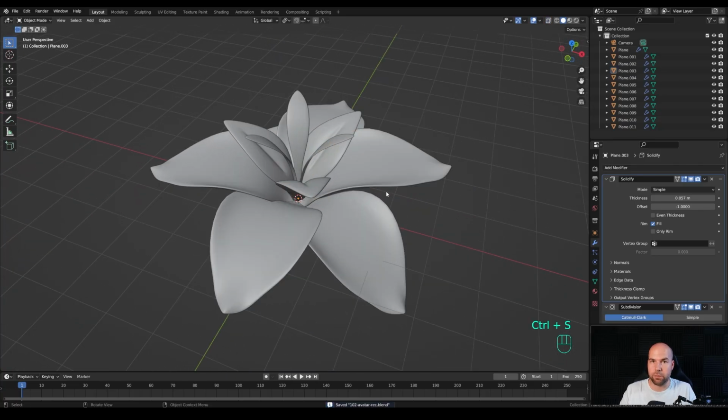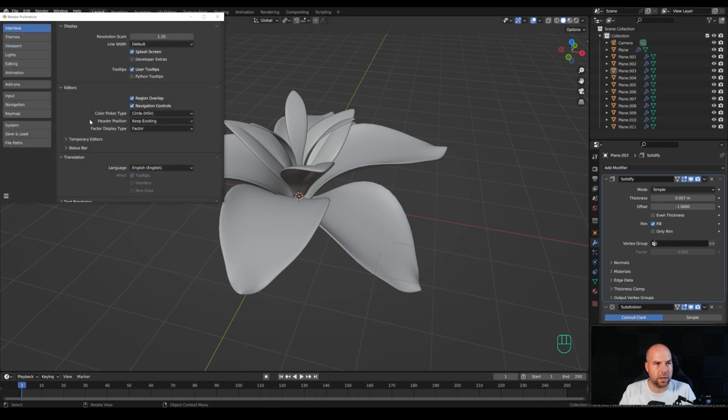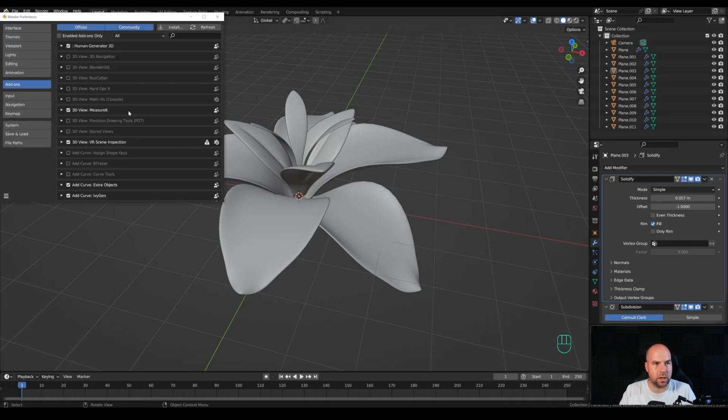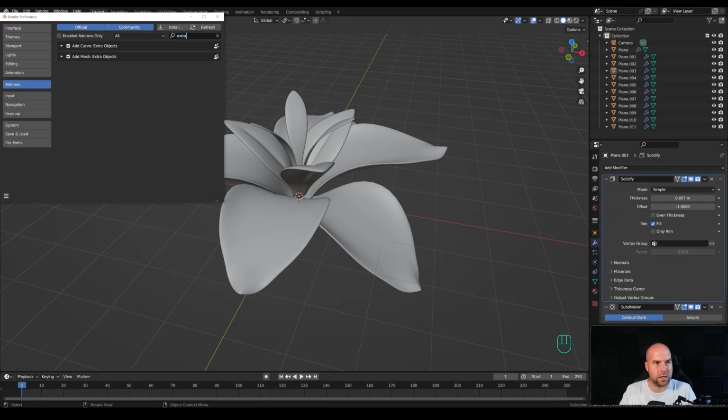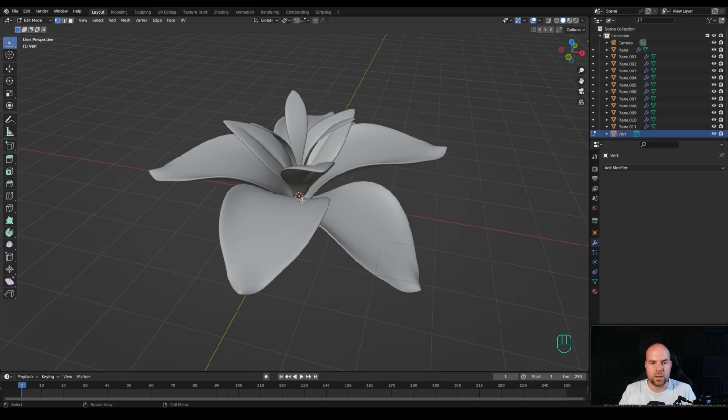Okay, so that's the basic flower, and now we'll need these like tentacles in the middle. But before you do, make sure you have the extra objects add-on active. So go Edit, Preferences, Add-ons, and search for extra, and you can find Add Mesh Extra Objects. Just check the box, close the preferences, and now if you press Shift A, go Mesh, you can see single vert option right here, and that will enable edit mode right away. Just make sure you are in the vertex select mode.